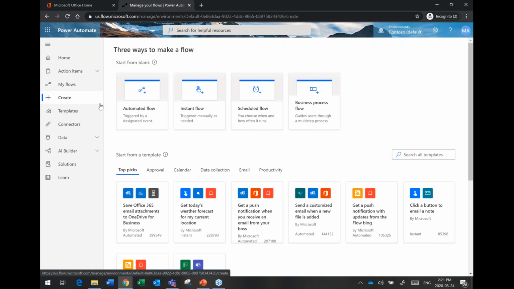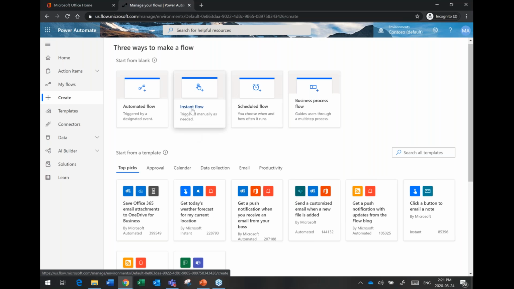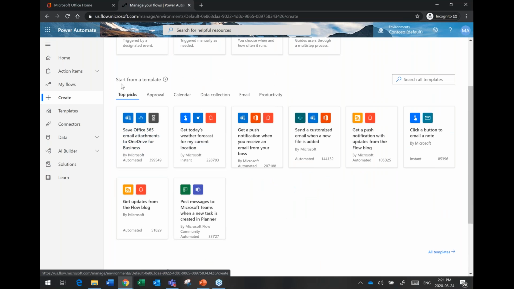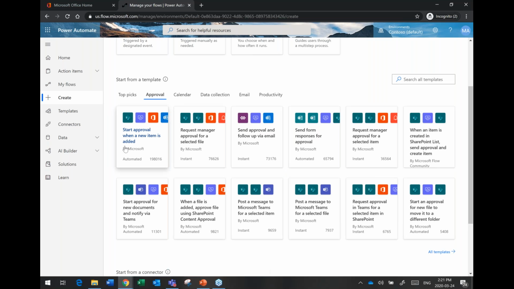So like I mentioned to you, there were a couple types of different triggers. There's instant, right? So these are manual. There are scheduled ones, and then there's business flow or automated flows as well, right? There are some templated versions as well. This is one place where you can see the templated versions of the flows. So there's top picks or approval ones. There's a couple of approval ones here, like start an approval when a new item is added, right? Or request a manager approval for a selected file.